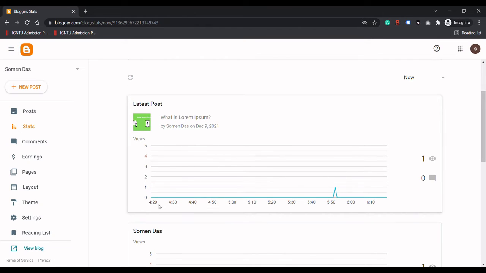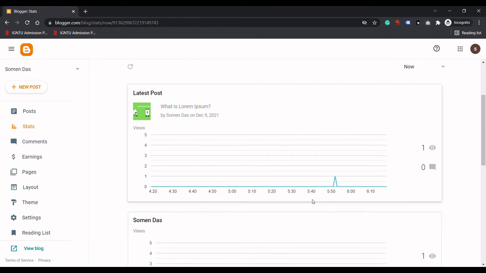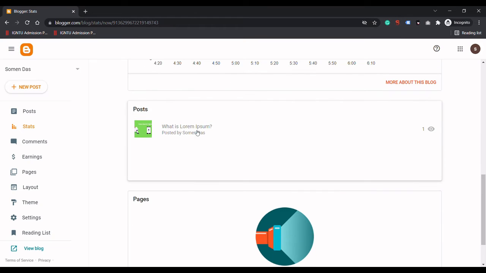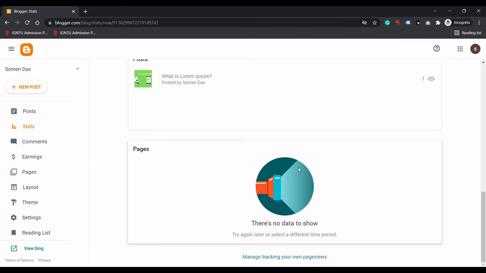Based on the different time durations, you are able to see at what time of the day you got the views. Below, you can see in which post you got the views and in which pages you got the views.